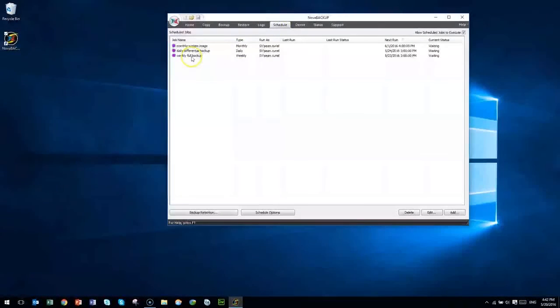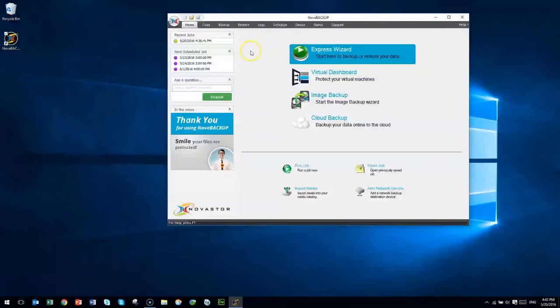And we'll go to the schedule tab, and you can see we have 3 scheduled operations here. We have a weekly full backup, a daily differential backup, and a monthly system image. So that's all set now. Anytime we want to come into these jobs, we can right click, hold these jobs, modify them, modify the schedule or the job, or run now if we'd like. And that pretty much concludes our demo of NovaBACKUP.